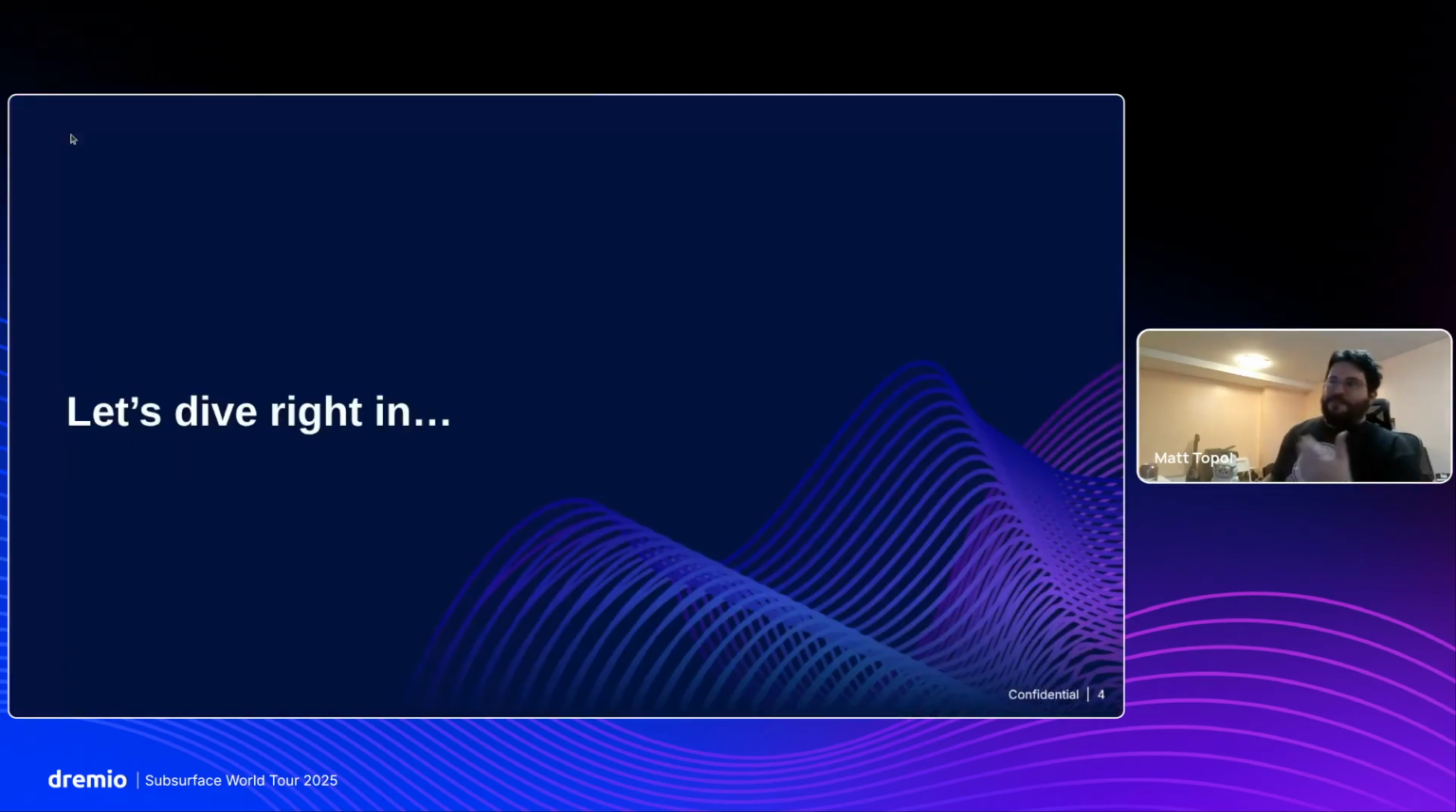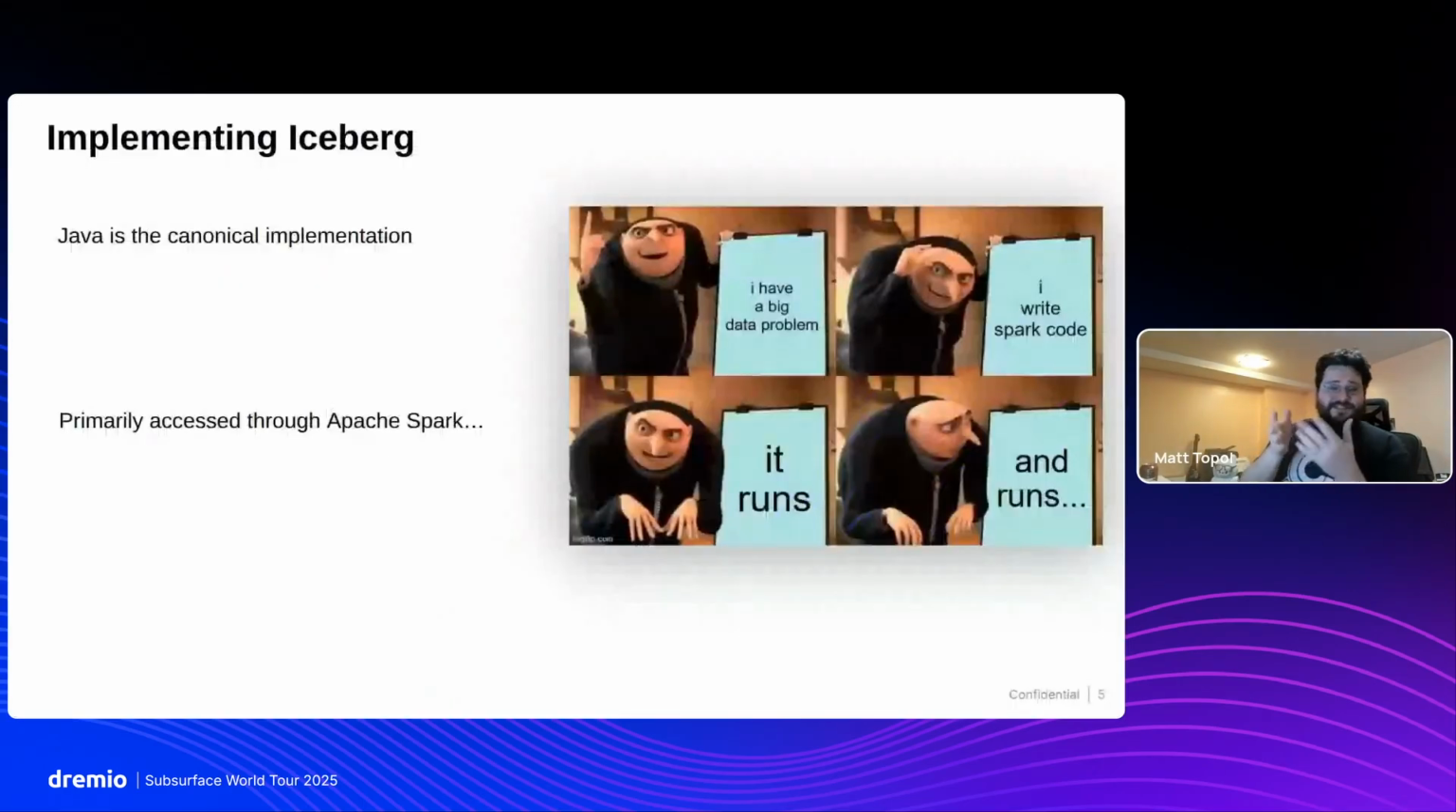Now, I'm assuming that many of you are probably already familiar with Iceberg in general. So I'm not going to go too deep in the actual Iceberg implementation details. I'm mostly going to focus on using it with Go. Now, of course, Java is the canonical implementation of Iceberg, and usually most people are accessing it through Spark, but occasionally through Dremio and ClickHouse and Databricks and other things too. So why do we care about using it with Go?